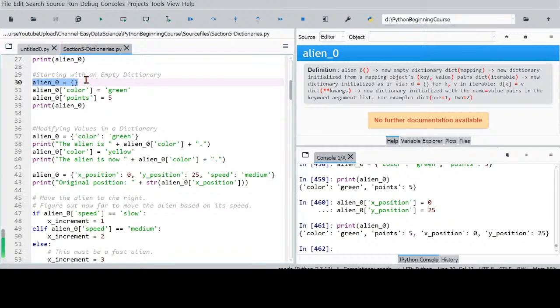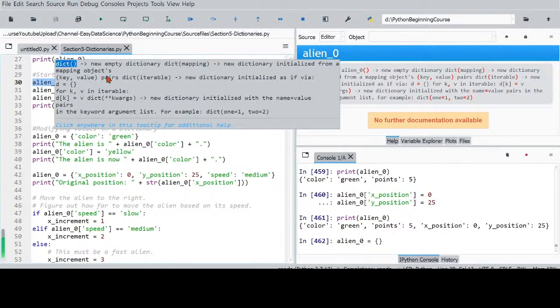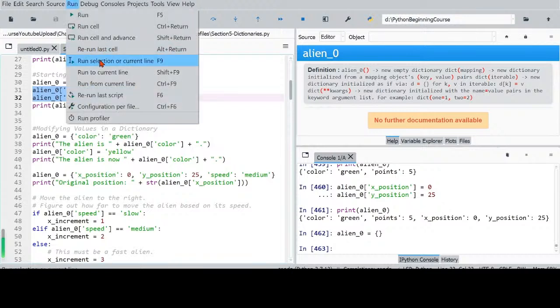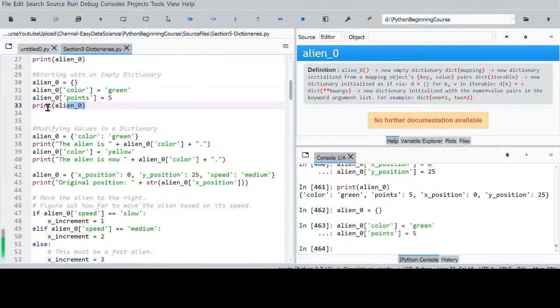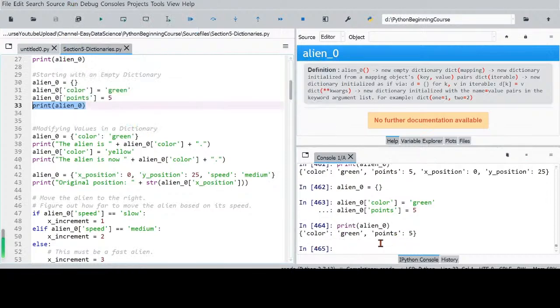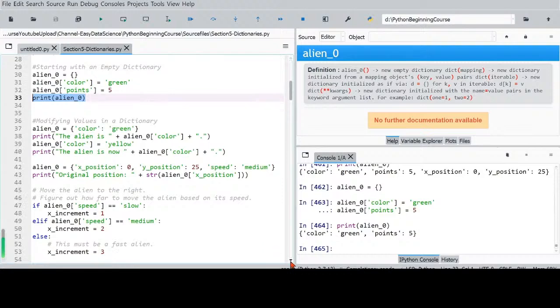We start with an empty dictionary. Then we add these 2 key-value pairs into the dictionary. Then print out again. Now the dictionary has 2 key-value pairs.